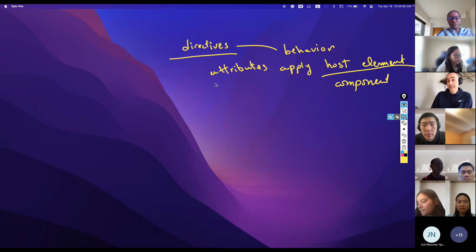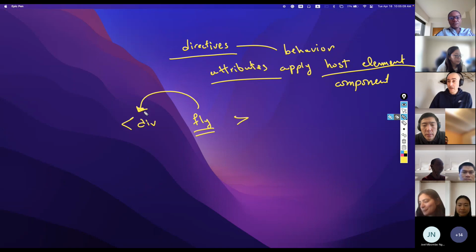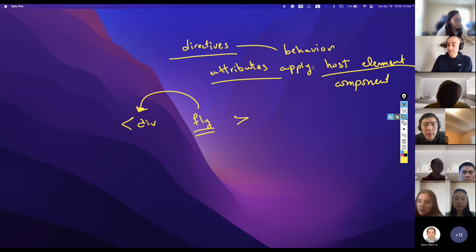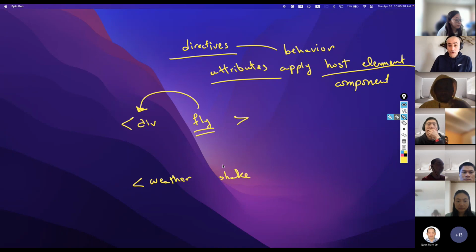And the directive basically comes in the form of an attribute. Let's see an example. If I have a div, I can make this div fly by applying this directive on top of this host element. As you can see, fly comes in the shape of an attribute. Let's say I have a component called weather. I can apply a directive called, for example, shake on top of this host element weather, which is an Angular component.